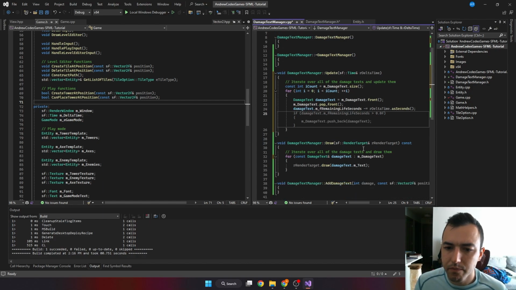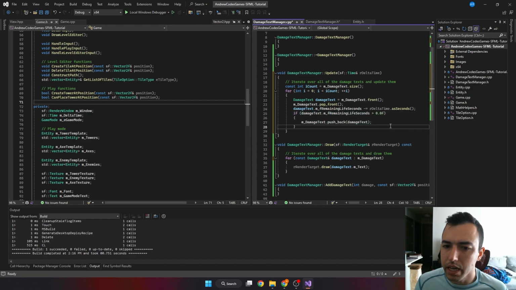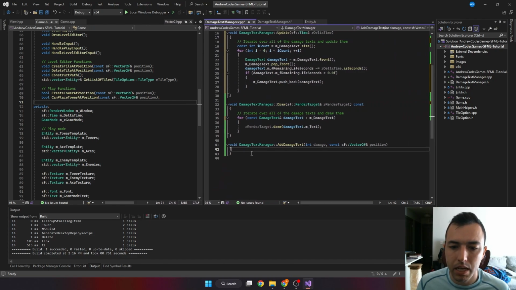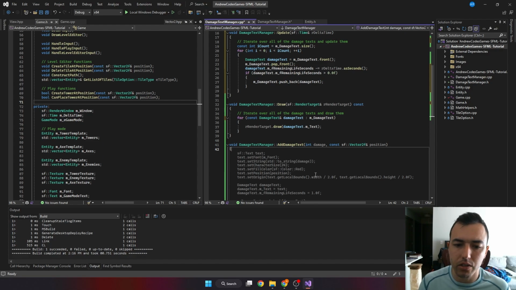And then I'll say this, if damage text, this may be what we want, actually. Yeah. If damage text remaining time is greater than 0, we'll add it back to the queue. Else, we're just going to let it essentially fizzle out and disappear. And then this last function that we need to implement is actually adding text to the queue.